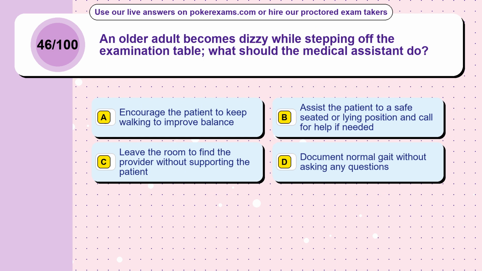Question 46. An older adult becomes dizzy while stepping off the examination table. What should the medical assistant do? Option A. Encourage the patient to keep walking to improve balance. Option B. Assist the patient to a safe seated or lying position and call for help if needed. Option C. Leave the room to find the provider without supporting the patient. Option D. Document normal gait without asking any questions.